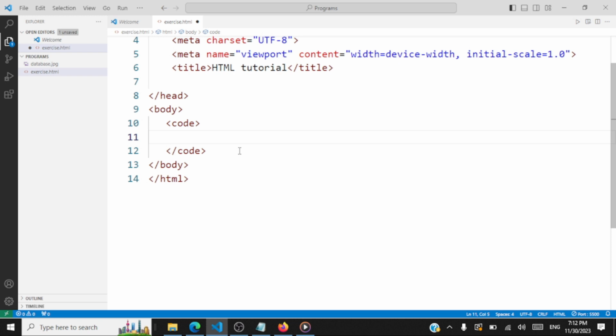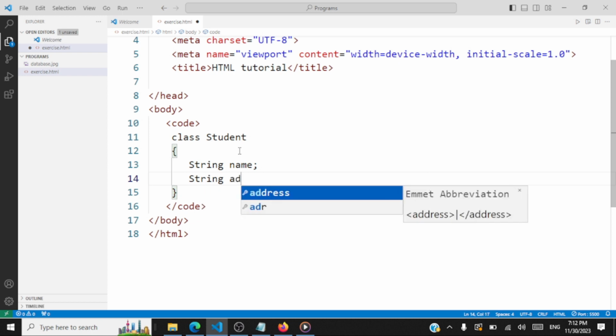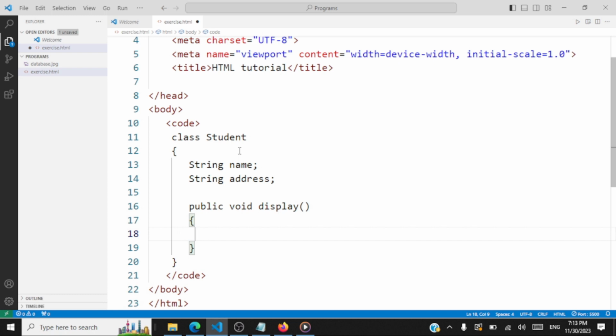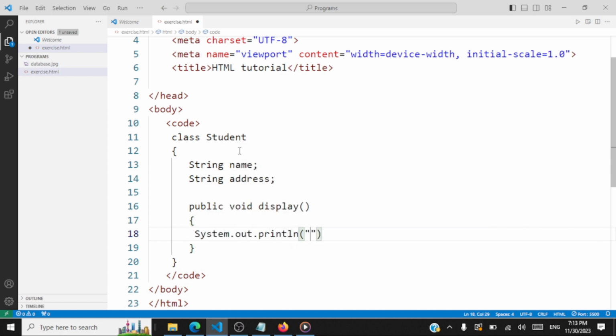So let's maybe write a simple Java class Student, and okay, let's make it lowercase, class student, and we'll have some data members here, string name, string address. So if you're trying to display some code, then you can use this. Let me have a method here, public void display method, and we can say System.out.println hello.